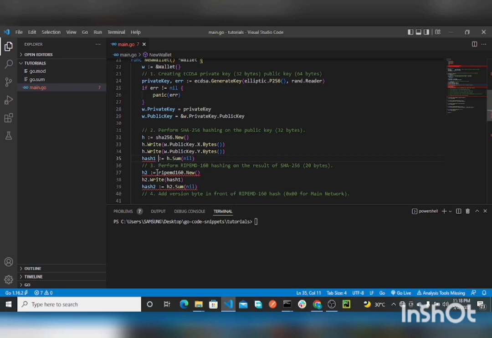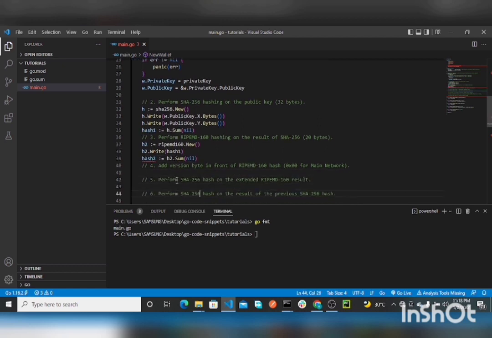So h2 should be equal to, why am I getting an error? Let me format. Okay, no error. I was wondering why I was having an error. So here we have our second hash. So we are done with step 3. So the next step now is step 4.